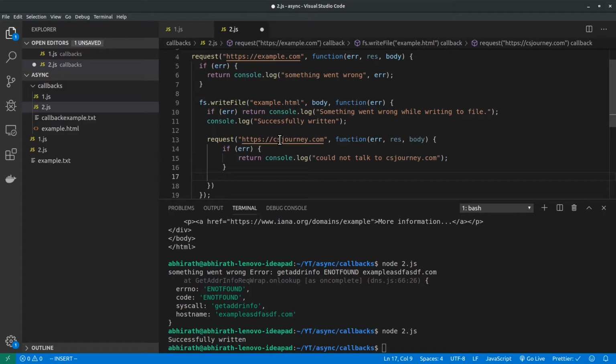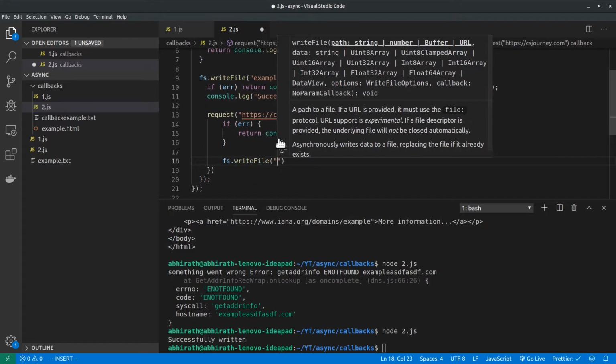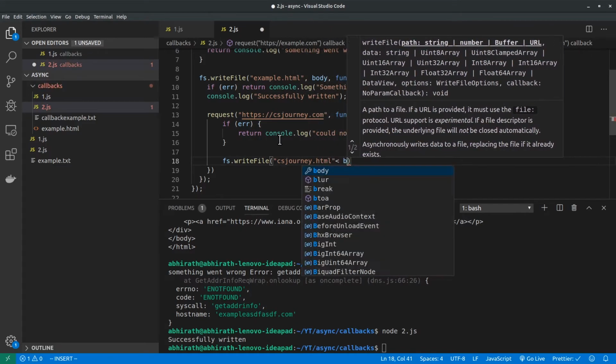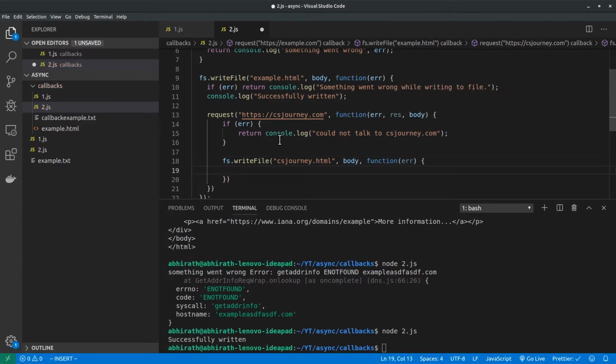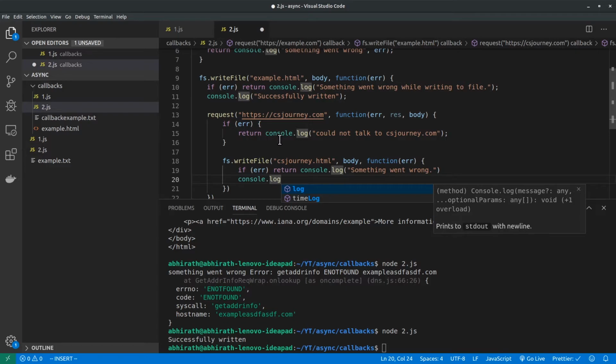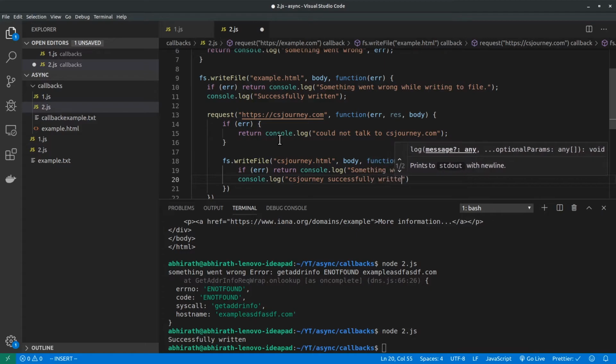And if I want to write this to a file again, I need a function like this again over here, fs.writeFile csjourney.html, write the body, another callback function with the error, if error return console.log something went wrong. If nothing went wrong, console.log csjourney successfully written to file.